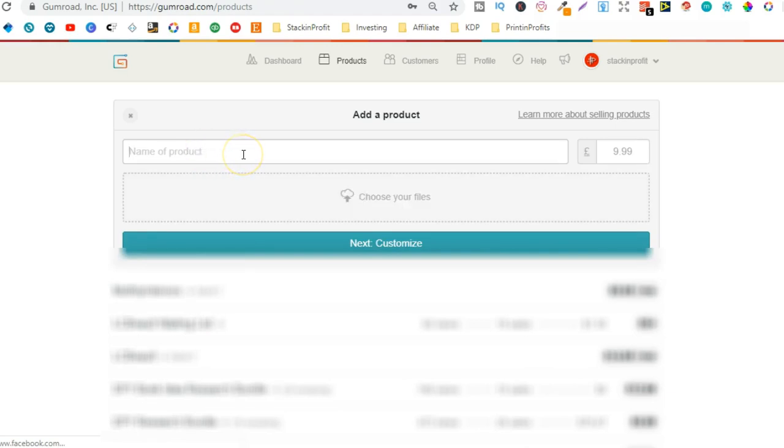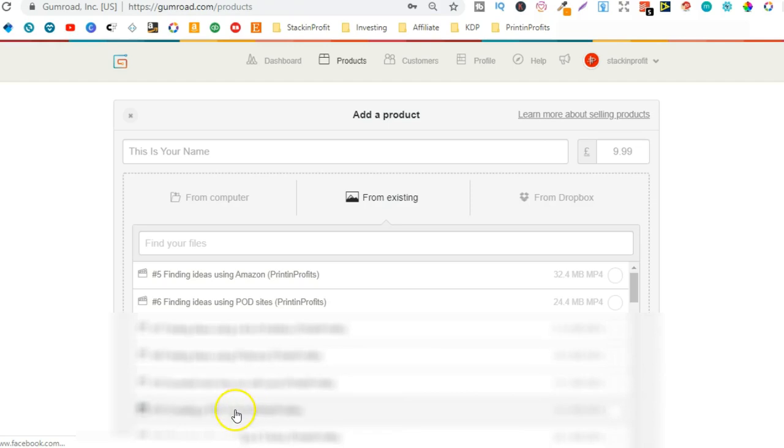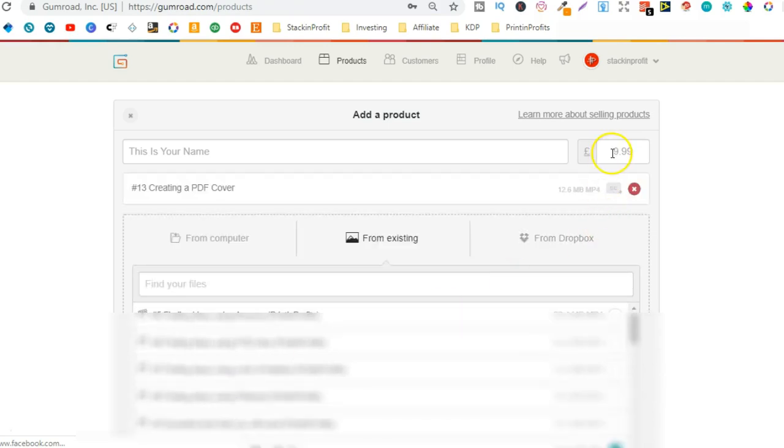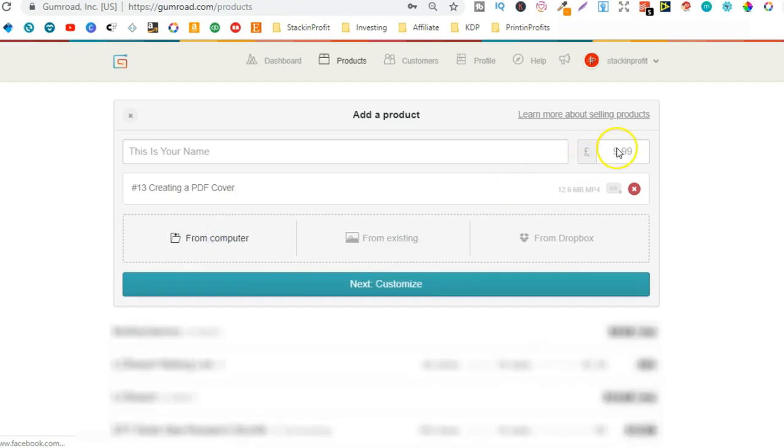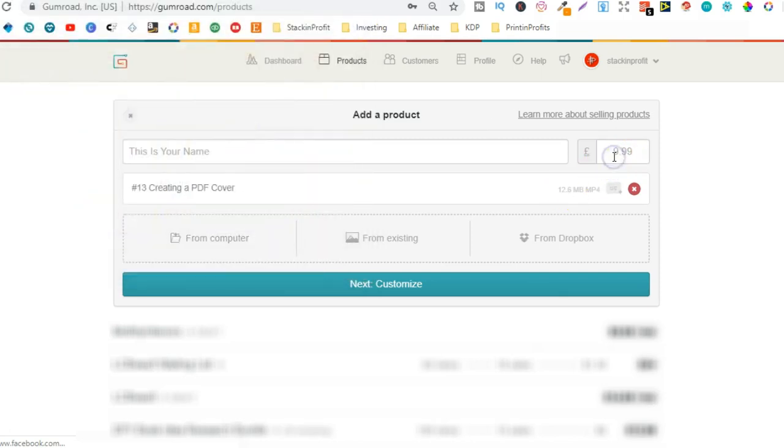So right here you would do the name, so this is your name. Then you would choose your files. I'm just going to choose an existing one right now, so let's just take that. Here is where you would, here, let's do that. It's not letting me. Hold on. So right here is just where you would put the price for that product. So let's do £9. Let's do $12.99. See how simple this is.